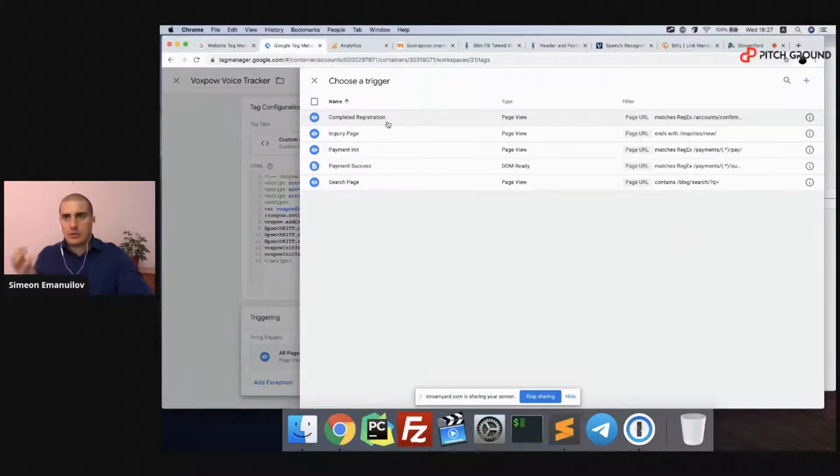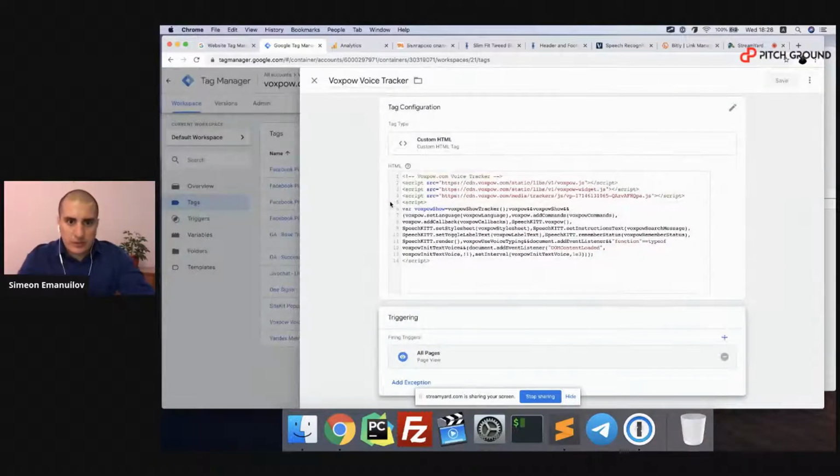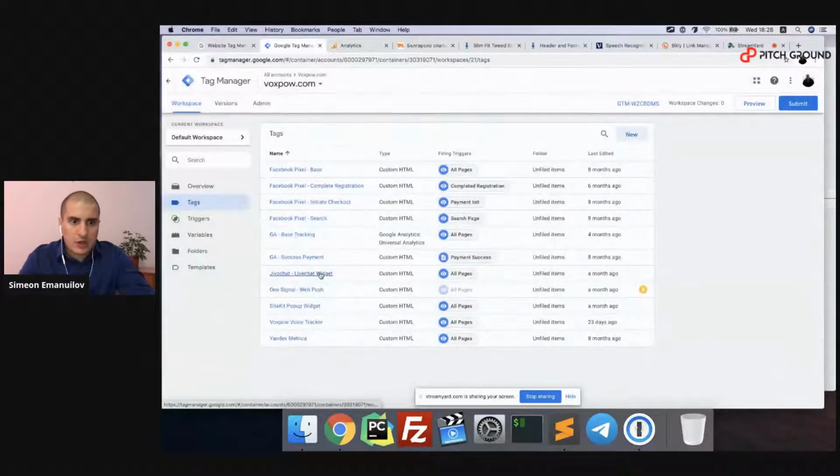For example, the blog section or main page or just some thank you page or some other page which has a lot of input fields, and you can make such a trigger and fire this tag only on that page. So Google Tag Manager can give you more control over what you want to do with your tag. For example, we have also some other libraries.